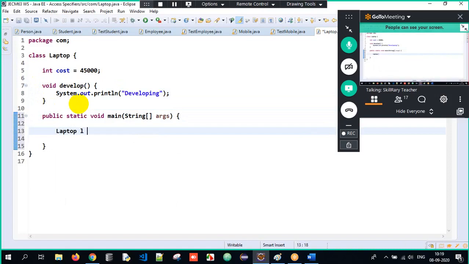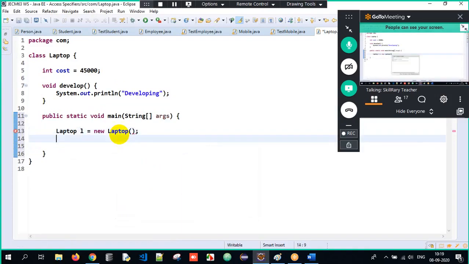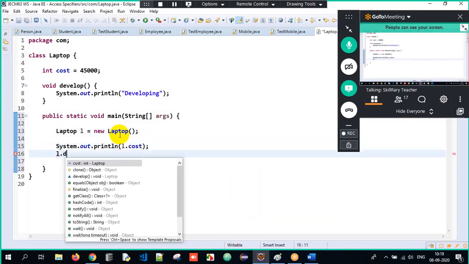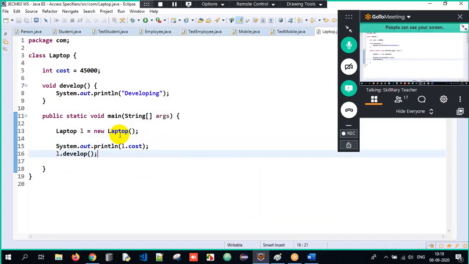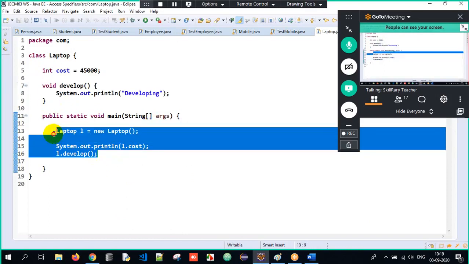Laptop L equals new Laptop(). And what do I have to tell? I have to tell L.cost here. Oh, I'm so sorry, it's cost, and here I have to tell L.develop method. That's it. Default meaning you can access it in the same class. Since it was non-static, you created an object and you accessed it.